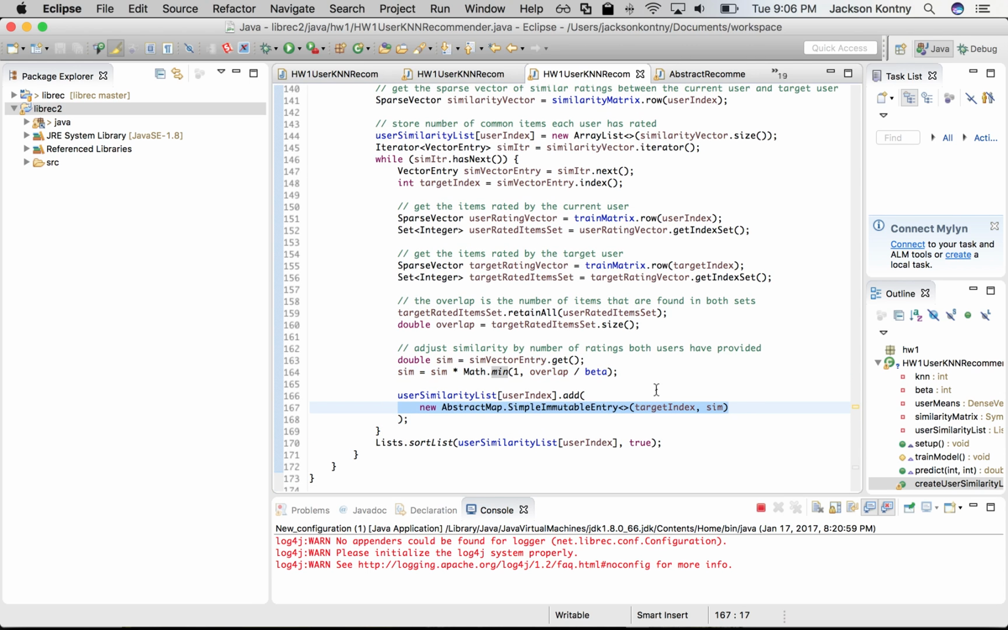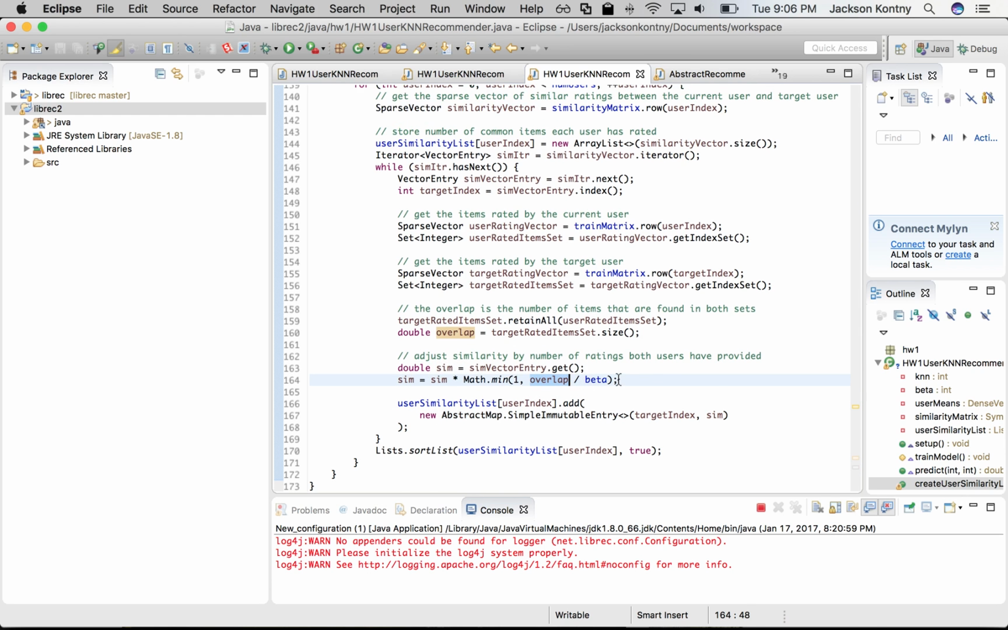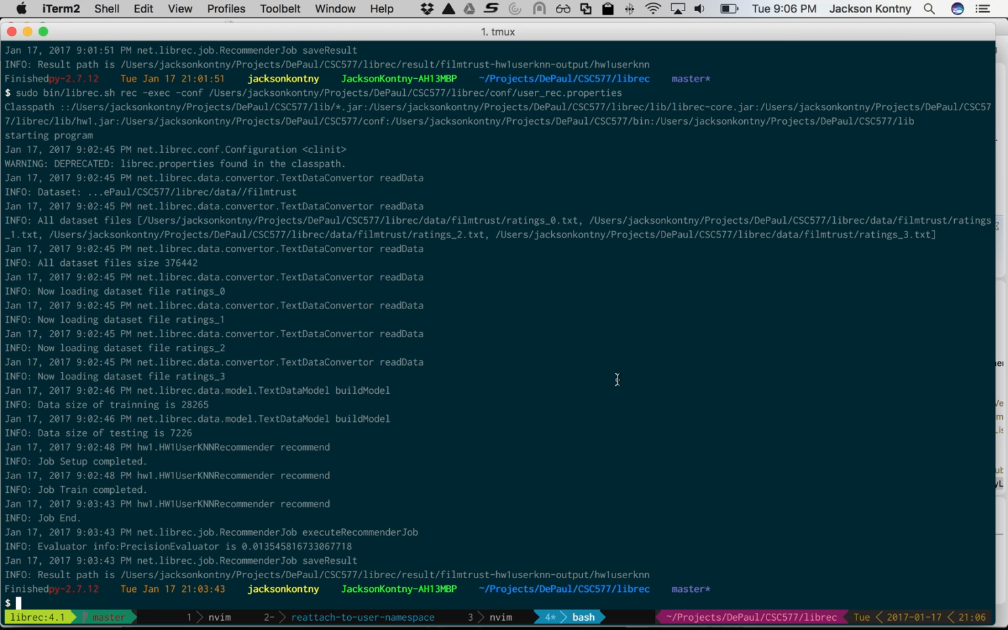So we were returning that similarity before in the original user KNN. We're still returning a user similarity decimal, but now it's going to be a little lower for users where the overlap is a little bit less than beta. So that's the whole thing. That's the whole ranking.